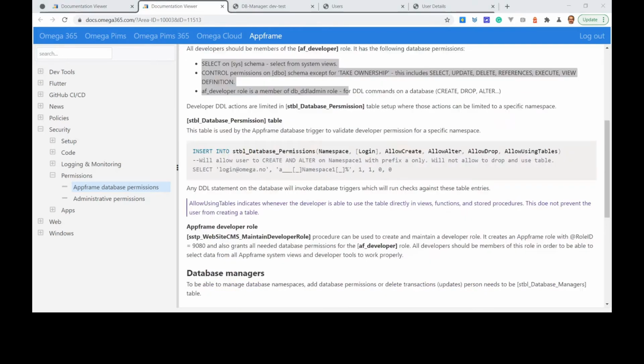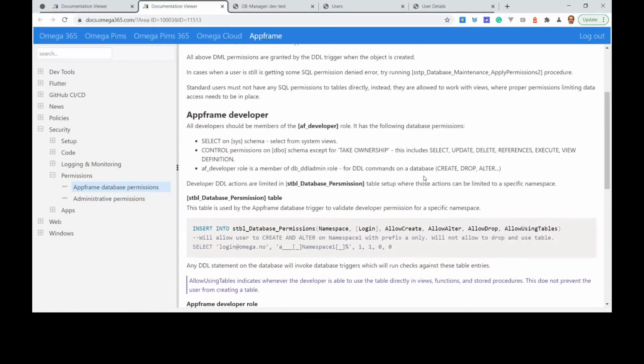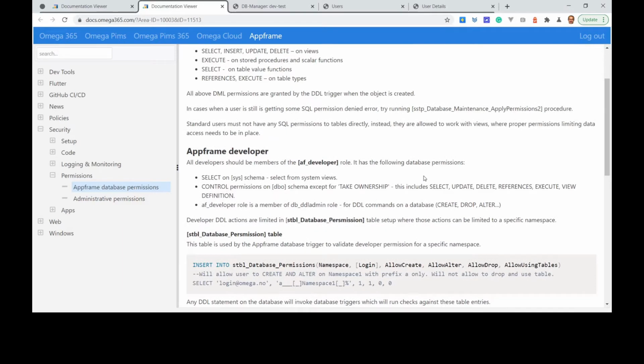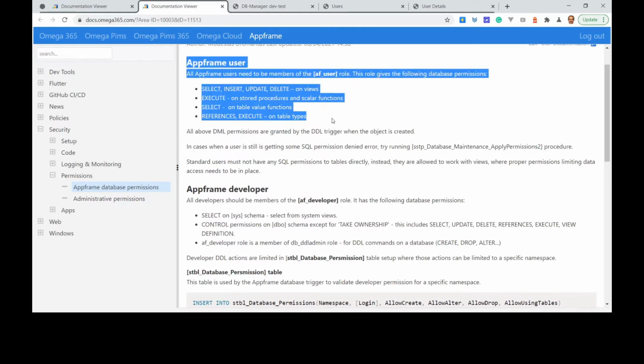Also, this change means that when a developer creates a new table, procedure or whatever database object, we no longer need to run the apply permission procedure. In this case, everything is taken care of by the DDL trigger. The DDL trigger makes sure that the Appframe user has proper permissions to this new procedure.